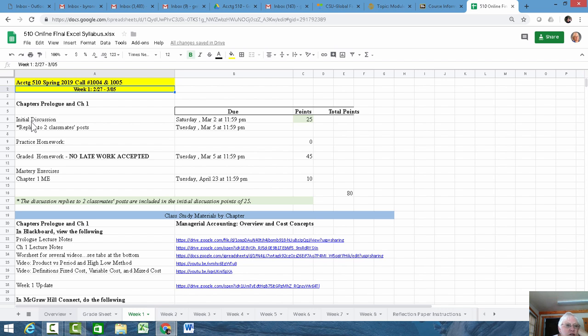So on the discussion boards, your initial discussion is going to be due Saturday, March 2nd. The replies to the classmates' post and to me are going to be due Tuesday, March 5th at the end of the day, okay? Practice homework, there's no points for it. Graded homework, which is the critical thinking.